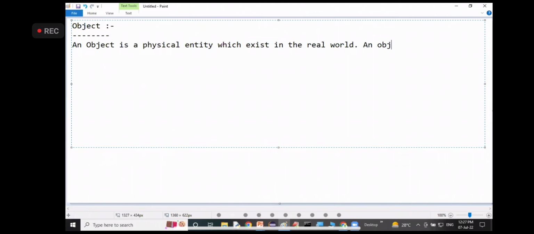An object has three characteristics. What are those? The first one is this: I am an object, even this marker is an object. Everything that physically exists is an object. So the first one is the ID of the object. Don't write first. ID means identification of the object.